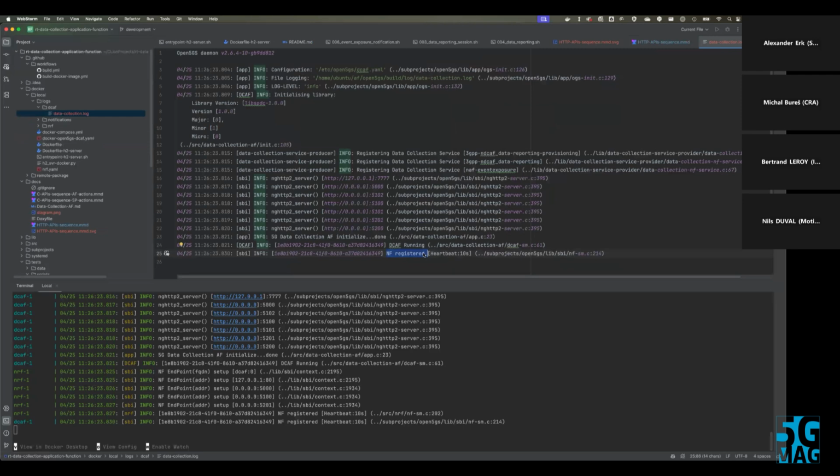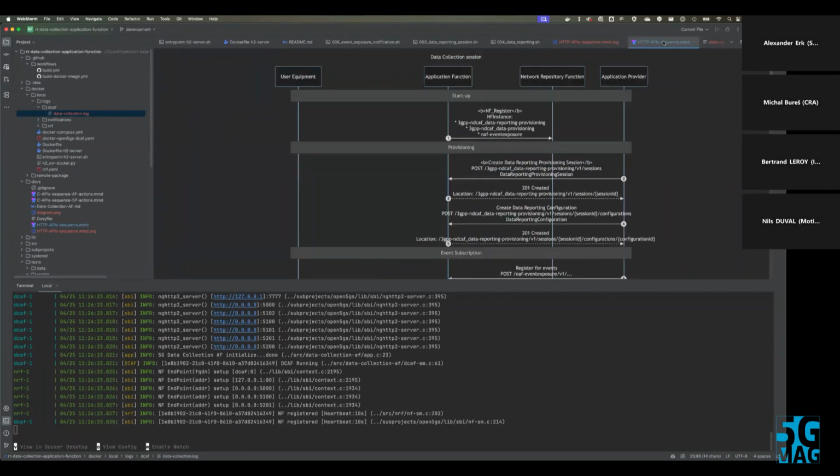So there's no manual step required at this point from our side. So that's the first step. And then what we're going to do now is we create a data reporting provisioning session. And that's something we need to do as an application provider.